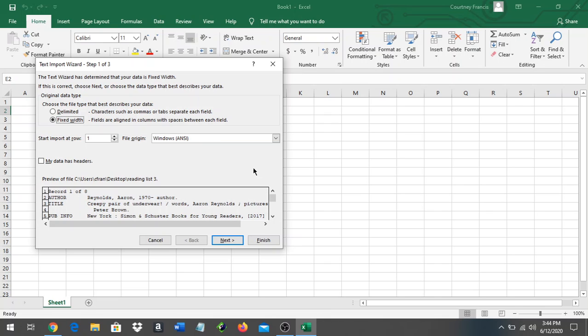Here, you have the options of using the text import wizard. This is really up to what you want it to look like. You can choose a file type that best describes your data. Characters such as commas or tabs separate each field in the delimited format, and the fixed width format are fields that are aligned in columns with spaces between each field. In this case, I would recommend fixed width. Once you have selected which file type best describes your data, hit Next.